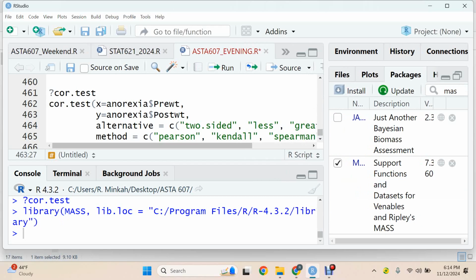The two-sided means not equal to, so it can be negative or positive. That's what I made you do. But if I want to do what is over there, H1 less than 0, then it means for the alternative I need to delete all of them and leave what? Less. That means it will test whether the correlation is less than 0.